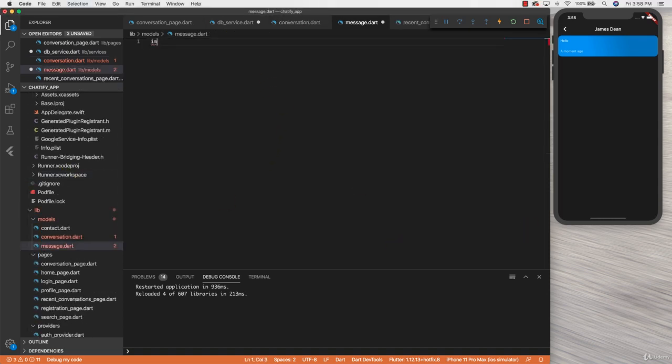With this, we are going to create a new message class in here. Firstly, I'll import the Cloud Firestore package. Once we have that, I'm going to create the class, and I'll call our class Message. This Message class is going to model each message that we get. And then our message is going to have some properties.